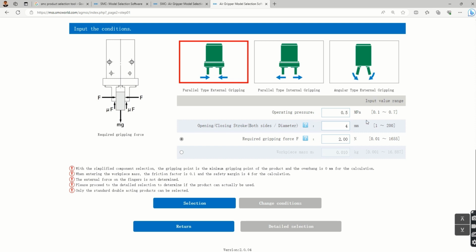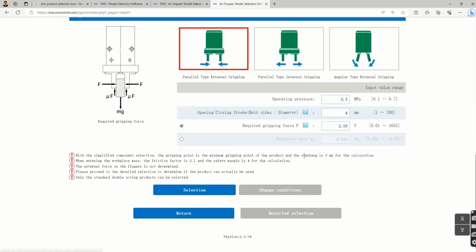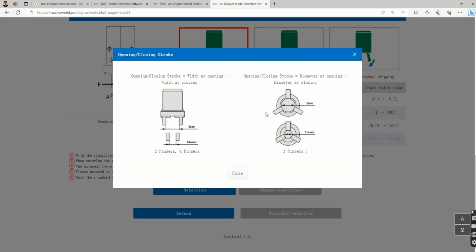And here we have the operating pressure. Now the range is 1 bar to 7 bar. Let's have 5 bar, 0.5 megapascal, and the opening closing stroke, both sides or diameter. Now what it is, so you can click on the question mark and it will show you the meaning of that parameter. The opening closing stroke is nothing but width at the opening minus width at the closing. Now you can see on the bottom side the open condition and the close condition.